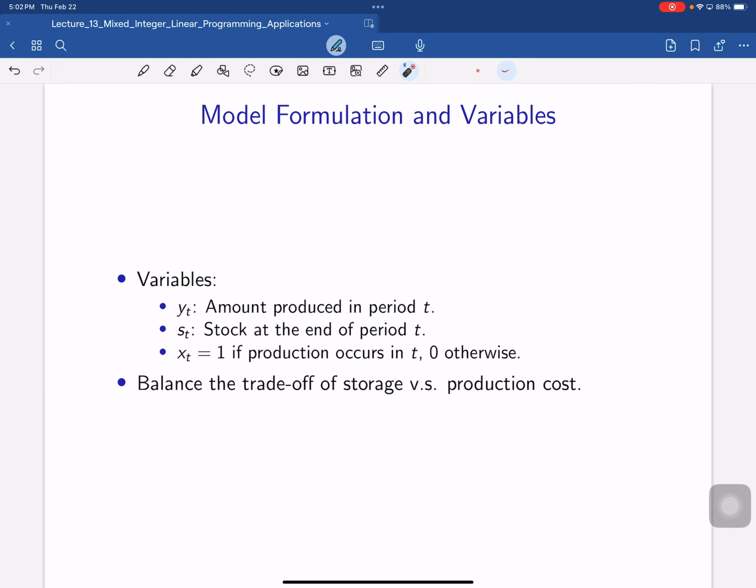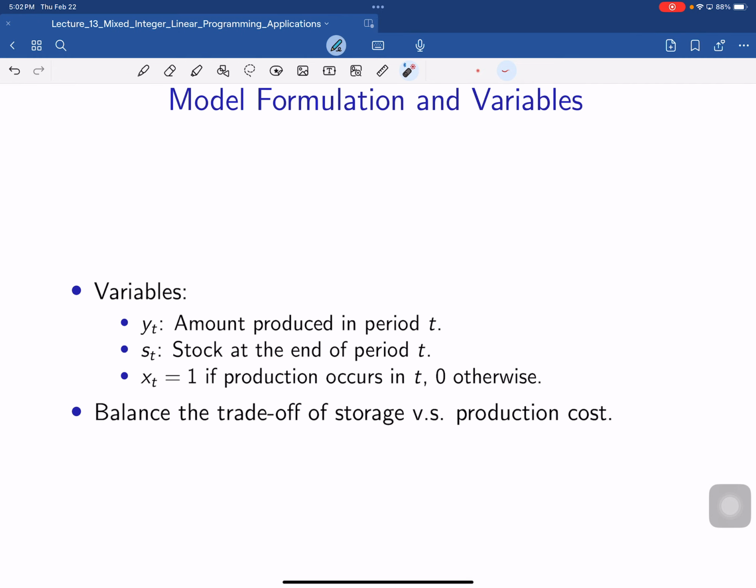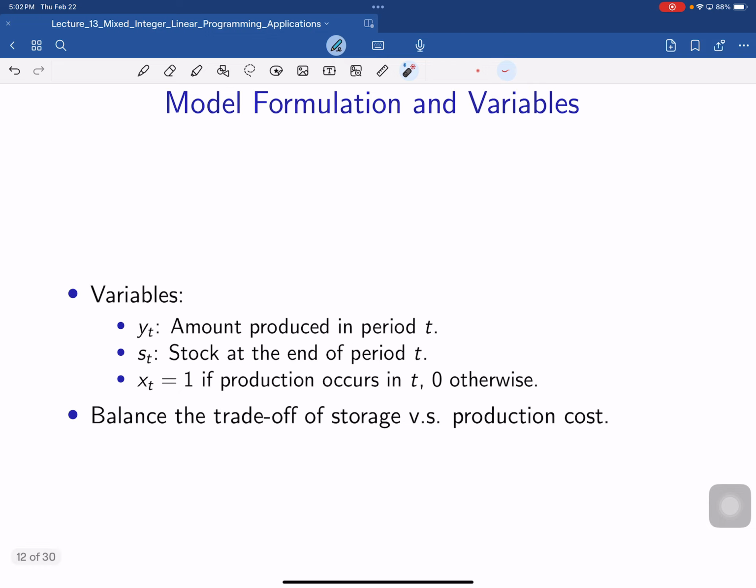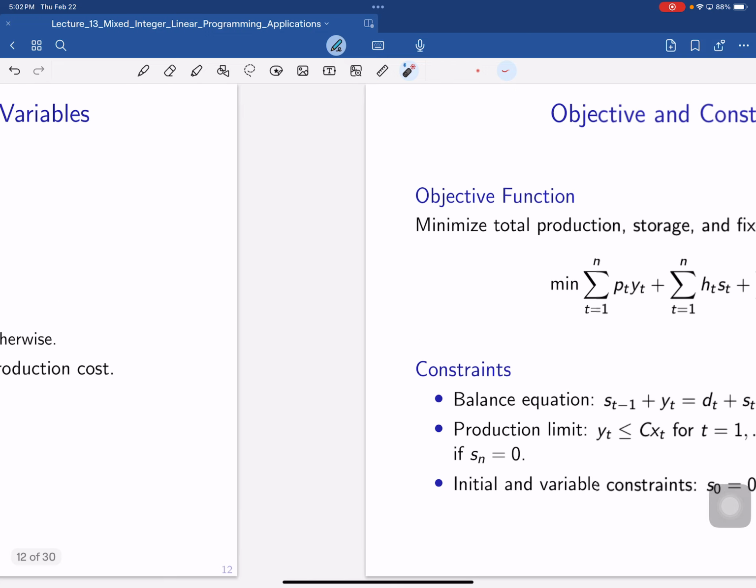Now the variables we are going to define include the amount of product produced in time period t and the stock at the end of time period t. So we also define some binary variables xt. xt is 1 if we are producing at time t, 0 otherwise. And the idea of this lot sizing problem is to balance the trade-off between the storage cost and the production cost. You will see that in a second.